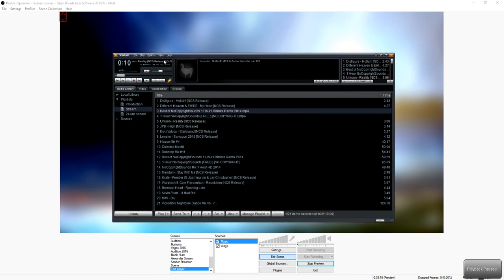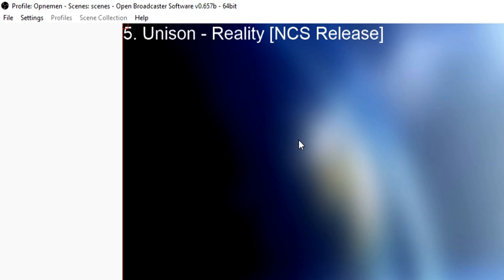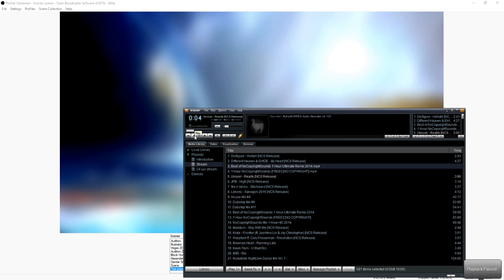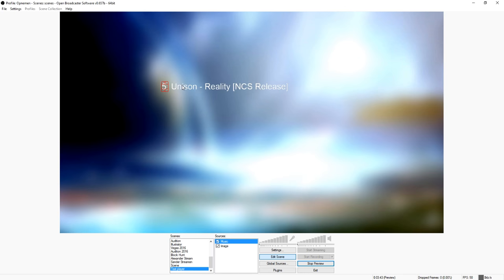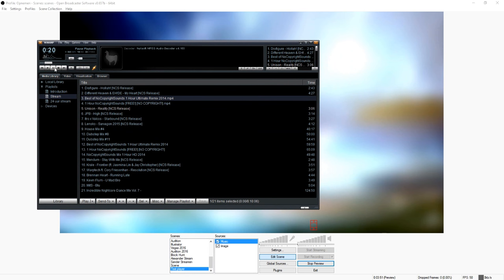And as you can see in the corner, it starts to appear. Check this out. Of course, you can put it in different places. So there you have your song anywhere else.